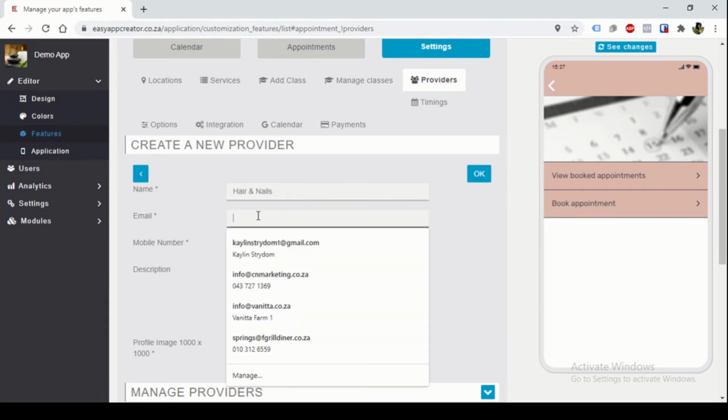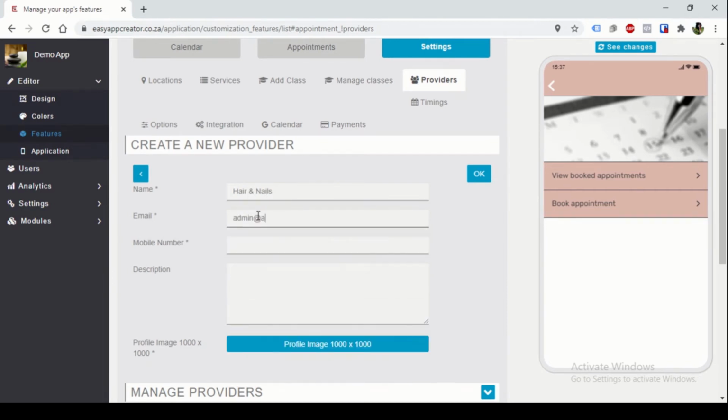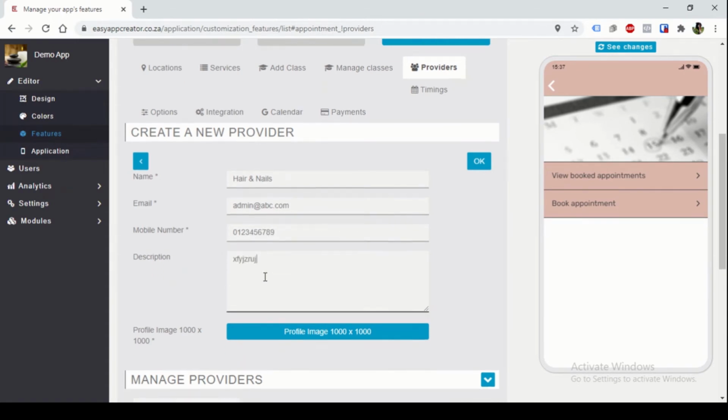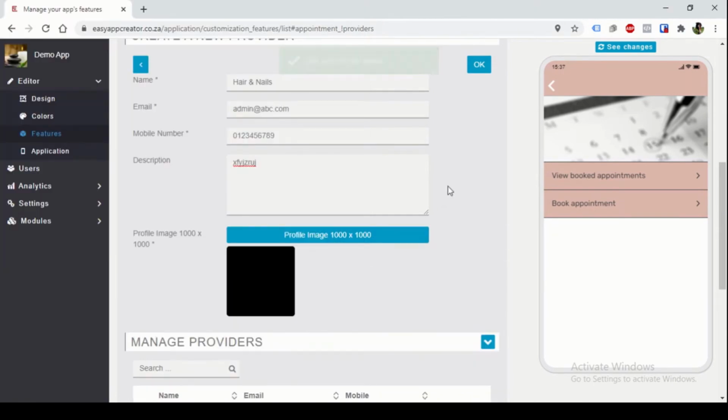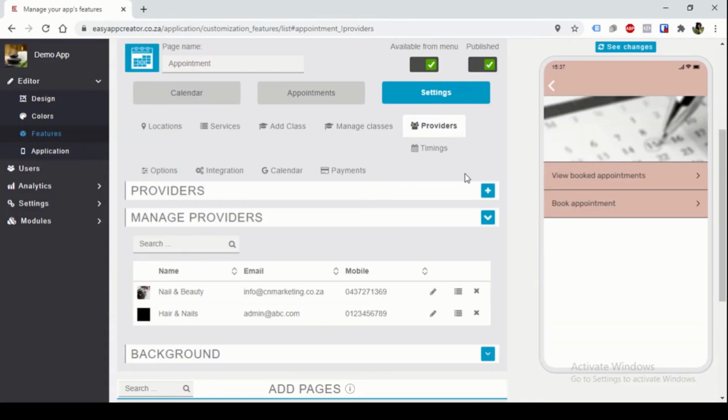Set their email. Set a number. A quick description. And add an image. And click on OK. Your providers will now be available.